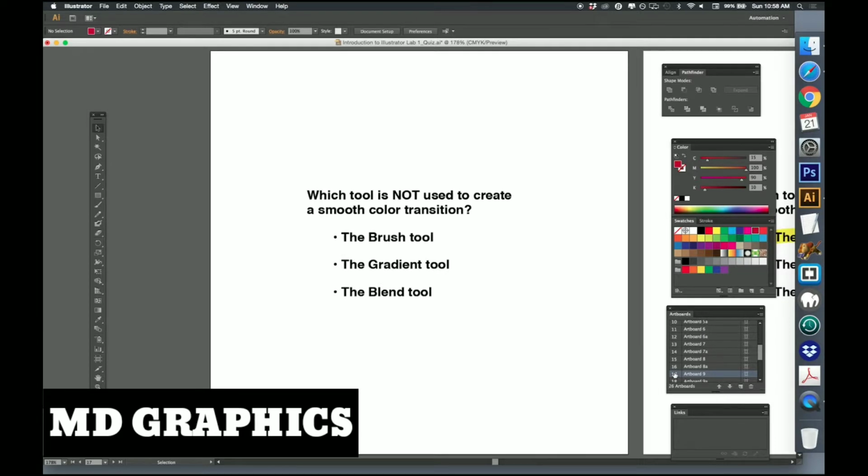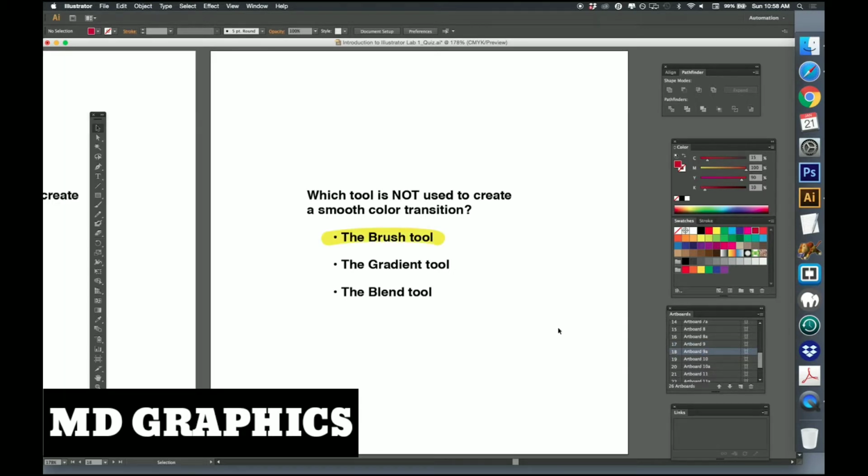Which tool is not used to create a smooth color transition? The brush tool, the gradient tool, or the blend tool? The brush tool is not used to create a smooth color transition. You'll see a lot more of this as you move on in your lessons.